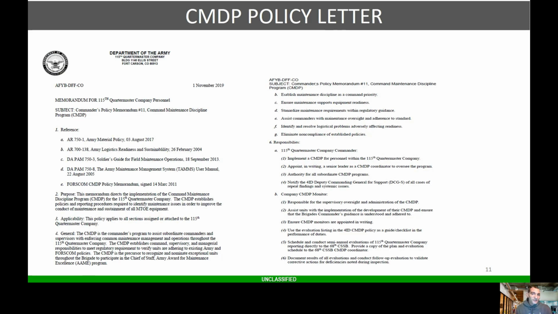And then here's a CMDP policy letter that I drafted when I stood up a field feeding company. I wanted to make maintenance the cornerstone of the field feeding company, since they were now serving units above echelon. So one thing I wanted to do with the commander was explain to him what his responsibilities were and what all the CMDP monitors' responsibilities were. So if you want a copy of the CMDP policy letter, just let me know.